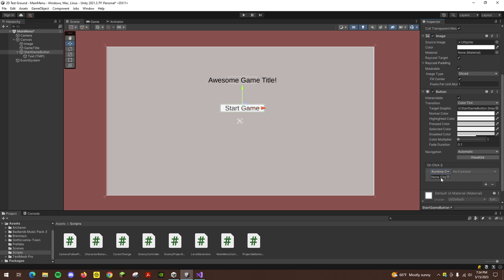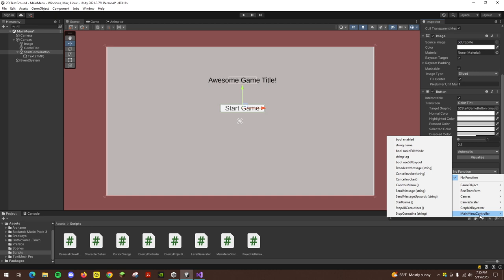Well, the game object that we're going to plug in is our canvas, because that is the game object that has our main menu controller script. And once we plug in our canvas, you'll see this drop-down menu here is available now. So we'll click on the drop-down menu, and you see we have a few different options here, but look at that. All the way at the bottom is our main menu controller script.